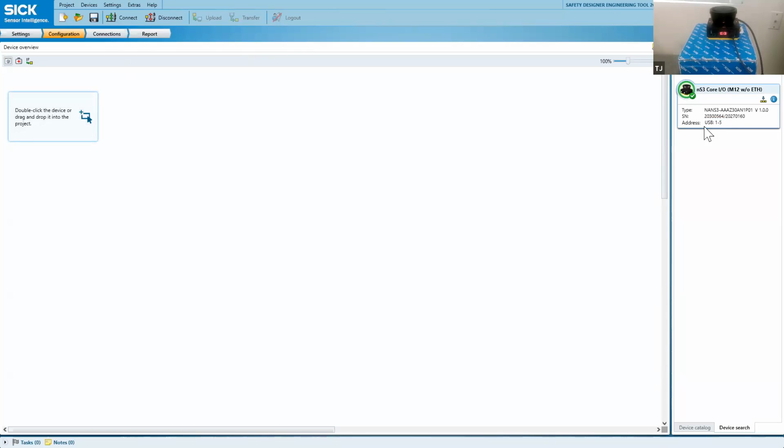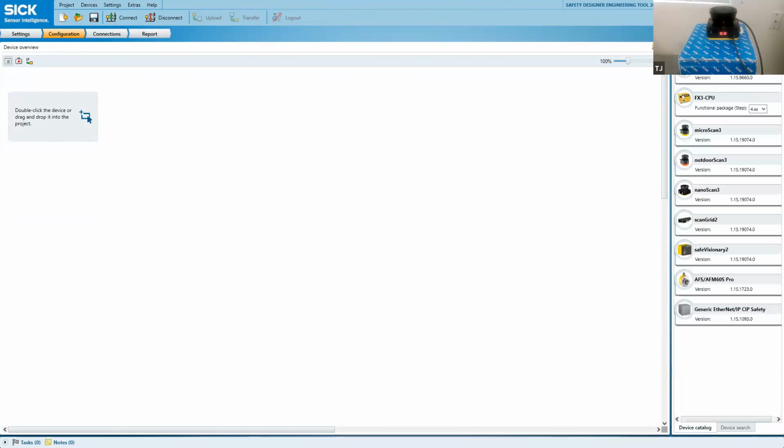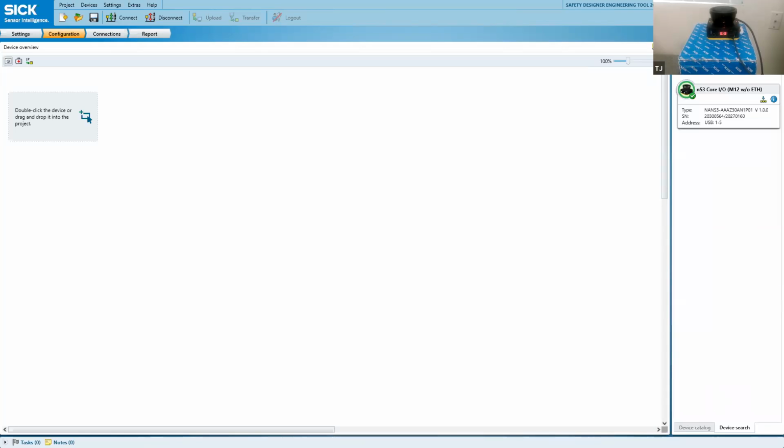Okay, so this is the software. It's called Safety Designer, and most of our safety devices from SICK work with the same software. It's pretty intuitive. Again, on the top, you have the menu bar, then you have a nice toolbar where you can connect and disconnect with the devices. Then we have something called a navigation bar, along with a device overview. So this giant white screen here is where you can create your projects. And on the right side is something called the device catalog, which simply shows you all the different kinds of devices that we have that can work with the software, as well as something called device search.